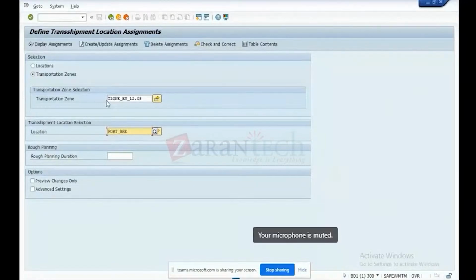Not all the locations will be transshipment points. That's what you're saying? No. As I told you, these are the only locations where loading and unloading happens and the mode of transport always changes. If your mode of transport is not changing, then it is not a transshipment point. If you want to delete the assignments, you can also delete them.